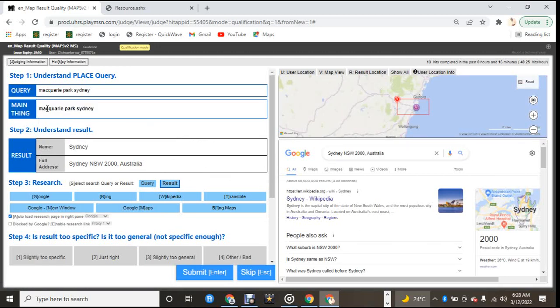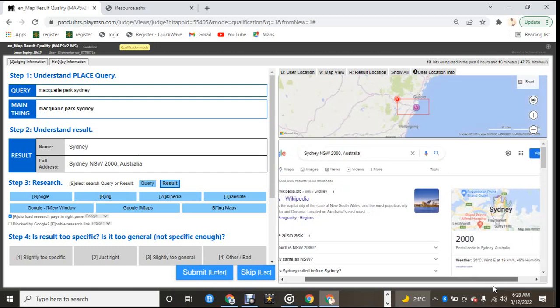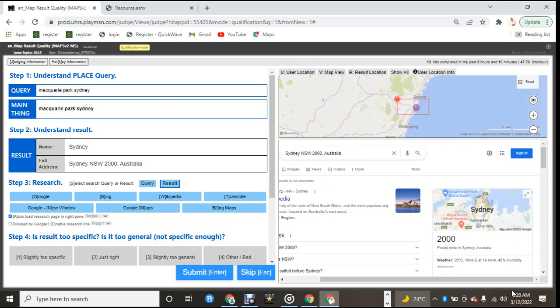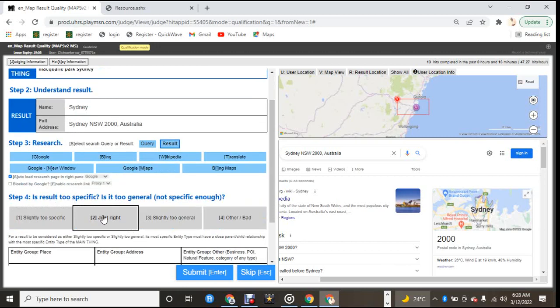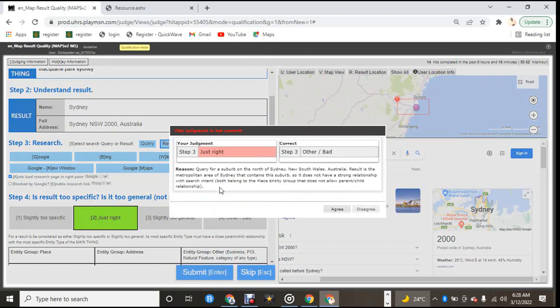This is not a place query. It's not supposed to be a place query, but however, we have Sydney here. What are they saying? Postal code. Good. For me, I'll take just right. Let's see. It is bad.